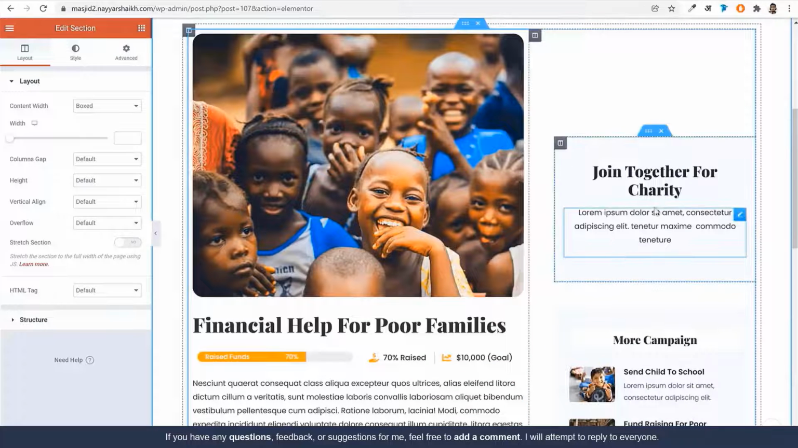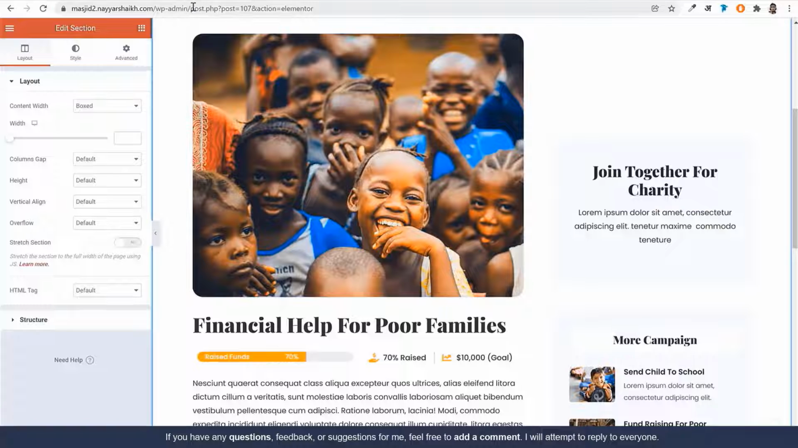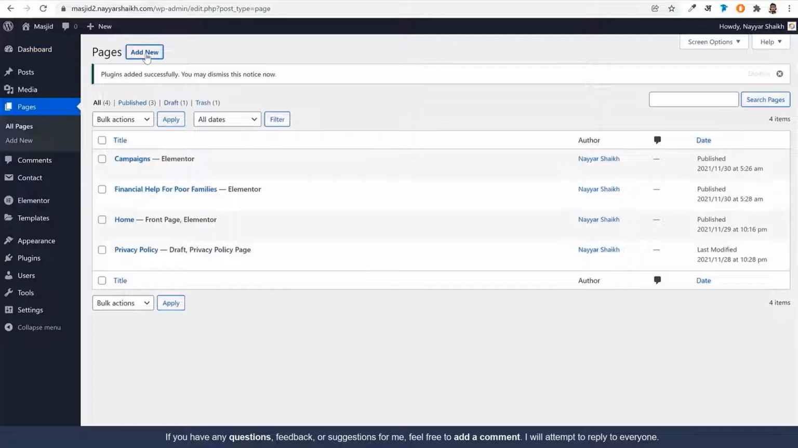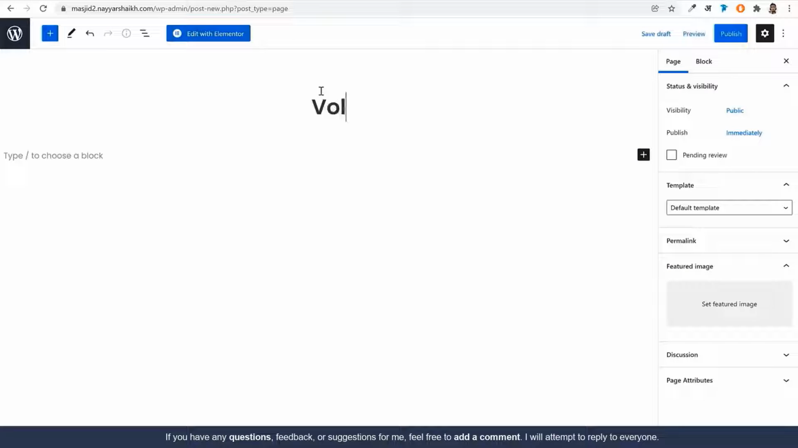Now we also need to integrate that donate button, but we'll do that later on. First, let's create all the other pages. Let's come back again. Let's create our volunteers page. So click on pages, click on add new, give it a title of volunteers.